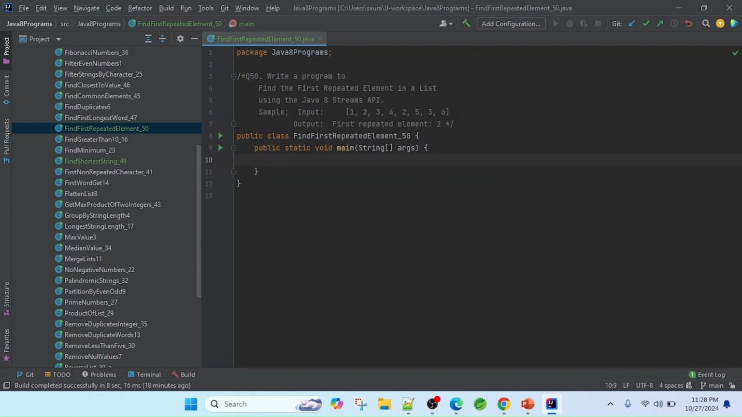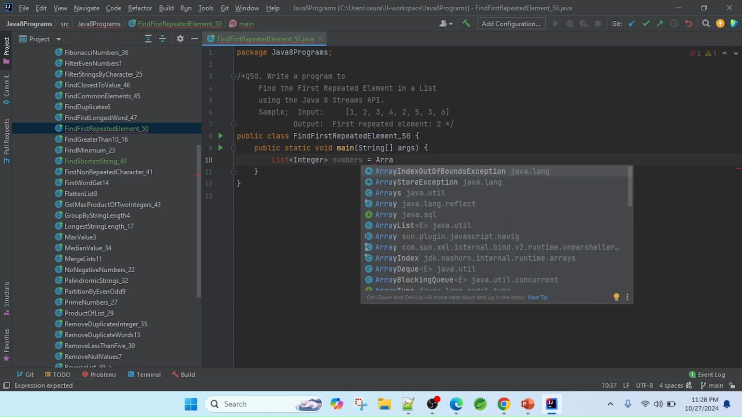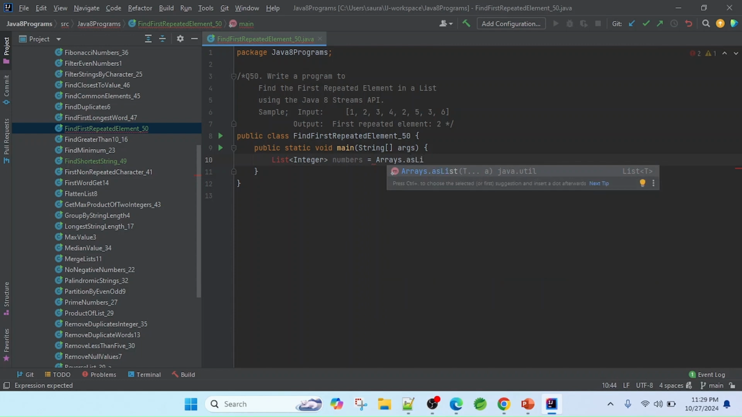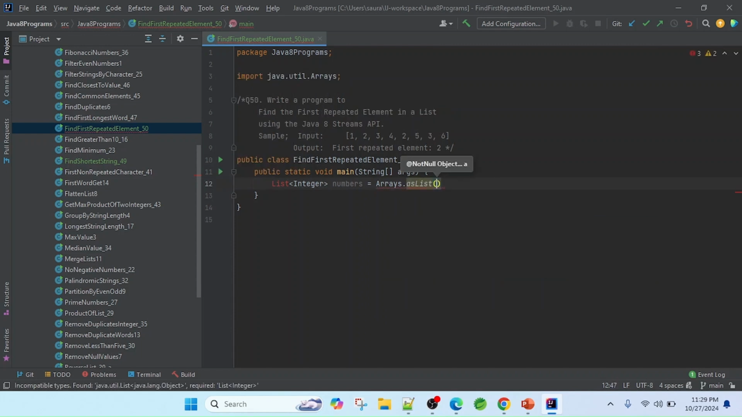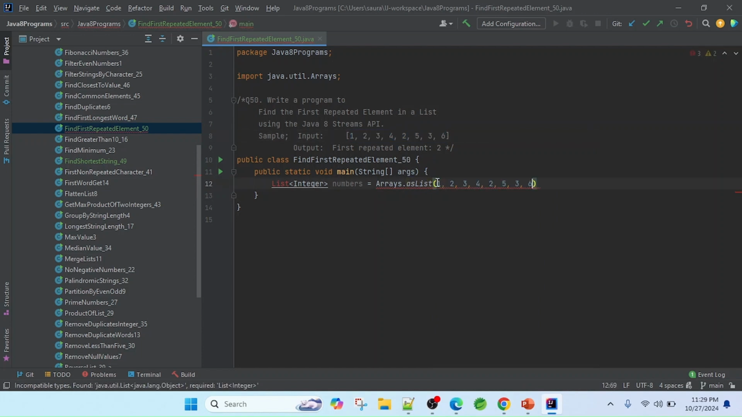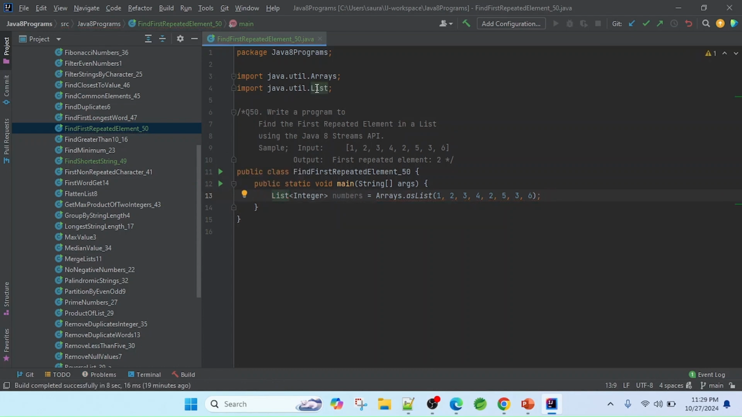Now here we need to take some input as a list. So I will use the List interface, and I will keep the type as Integer, and I will name it numbers. I will use the Arrays class, which provides the utility method asList. In this list we need to initialize some values, so I will copy the sample input values, just copy here and paste here. Now I will import this List interface.